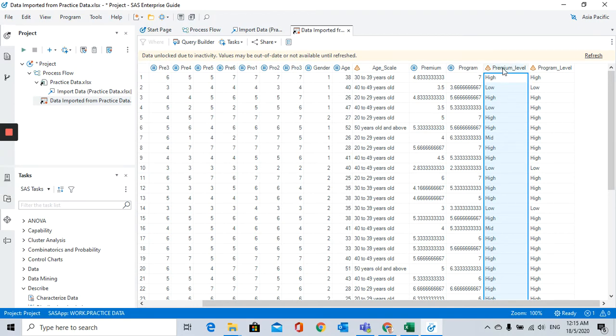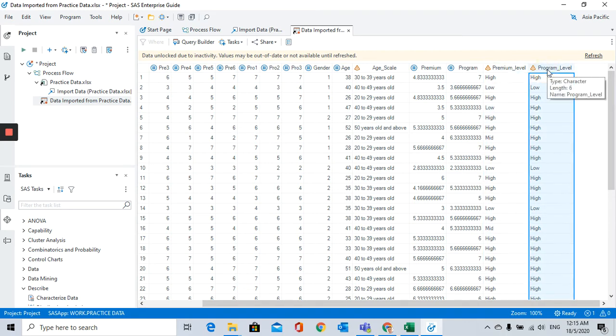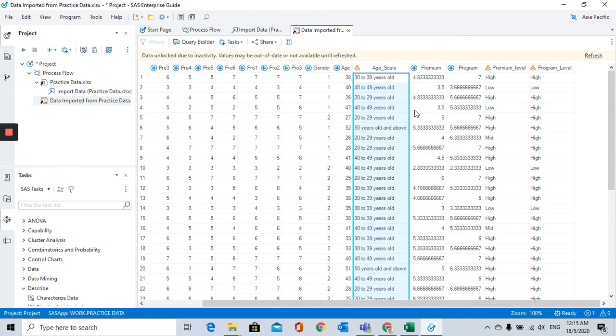Okay, so I already completed these two. All right, so I run it together with the remaining, just to be consistent. So now we already have this in categorical, premium categorical, program also in categorical. We also have age also in categorical.